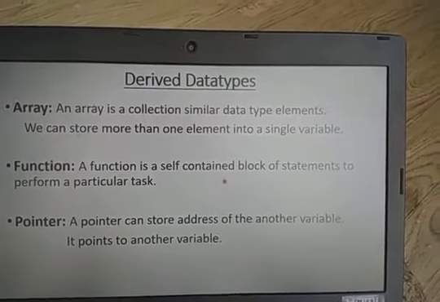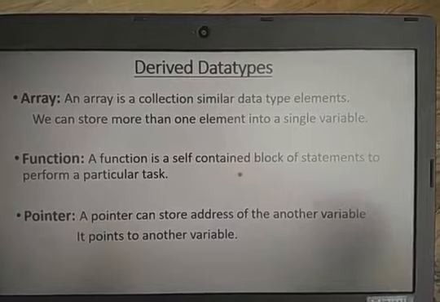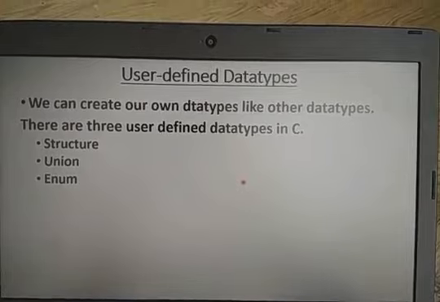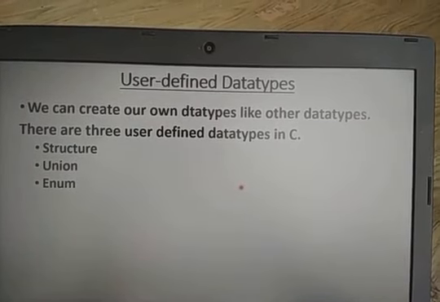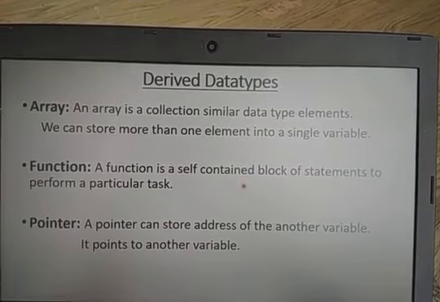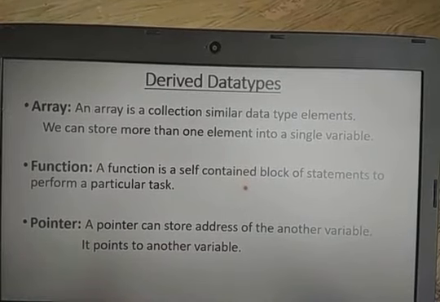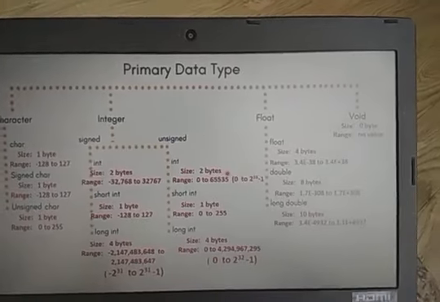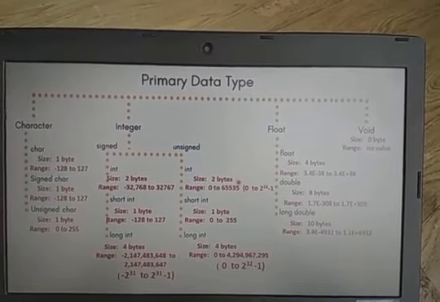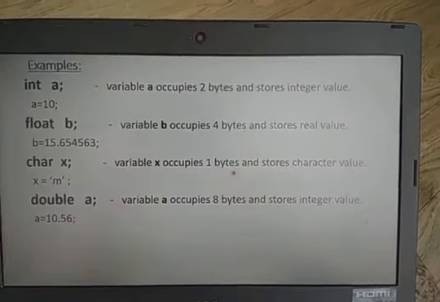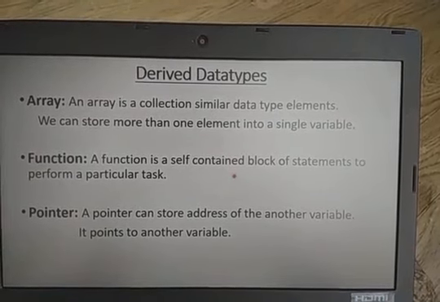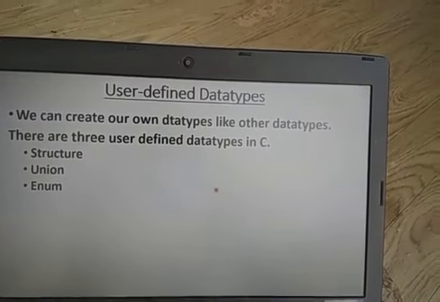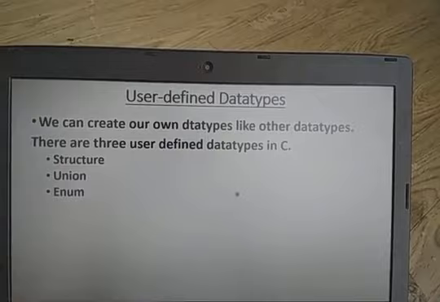All these topics of derived data types, arrays, functions and pointers, have an in-depth description in Unit 3, and structures, unions and enumerations are discussed in Unit 4. But the most important thing you have to remember is the primary data types: character data type, integer, float, and void. Then derived data types are arrays, functions and pointers. And user-defined data types are structures, unions and enumerations. This is about the data types of the C language.